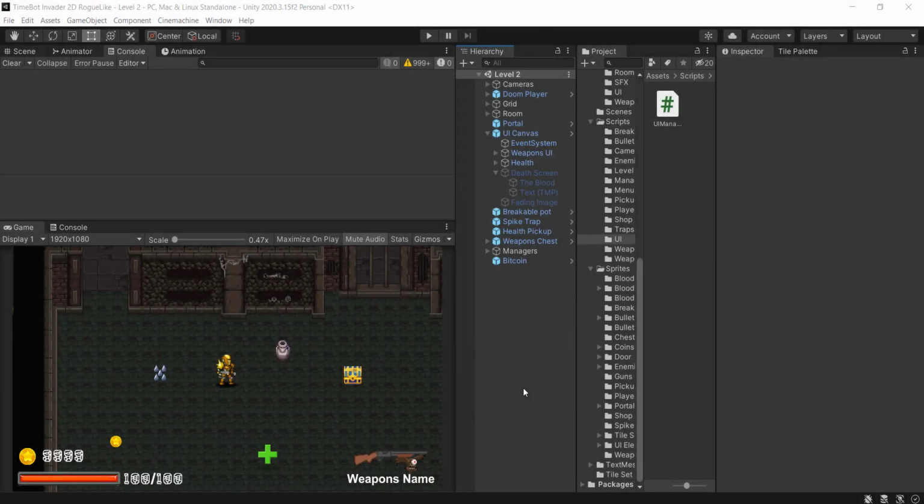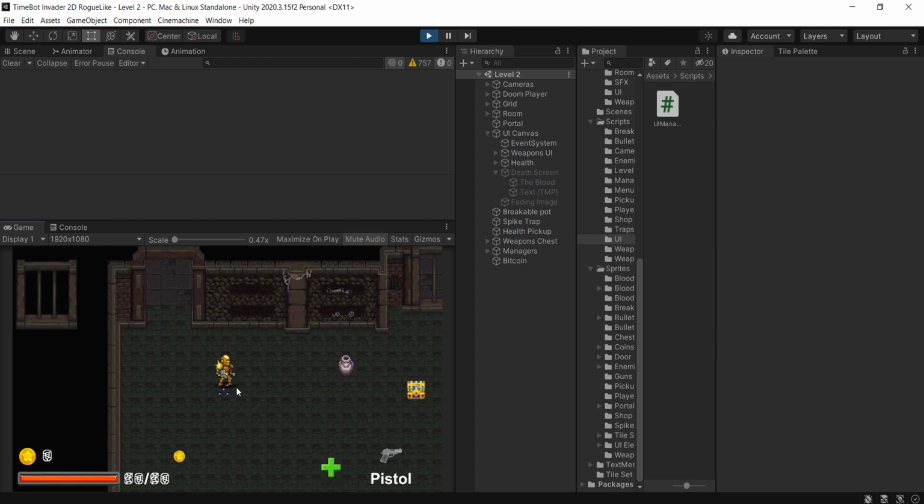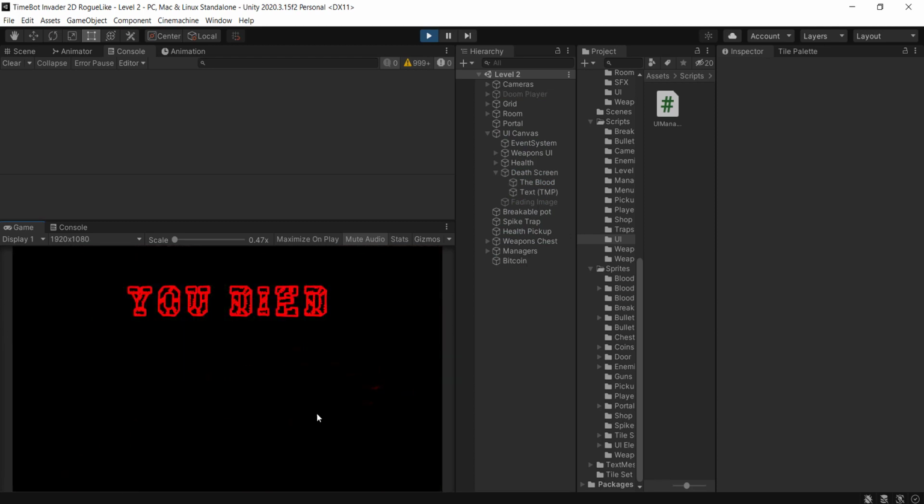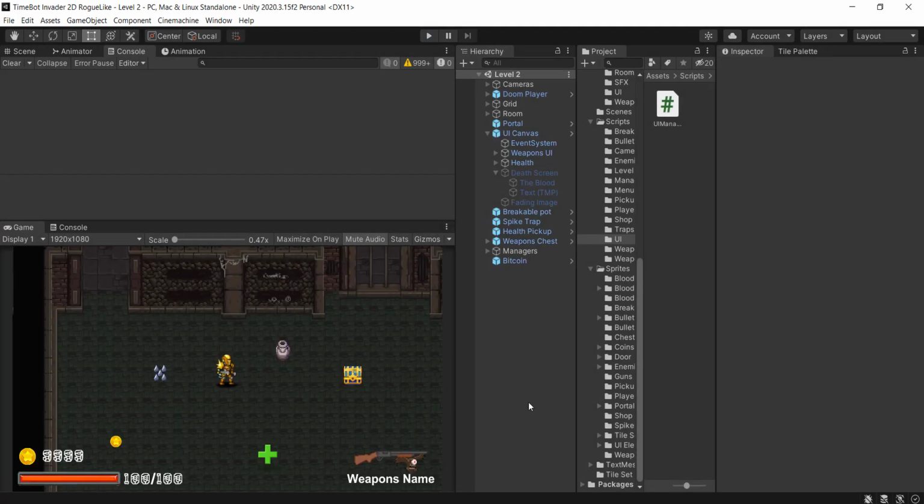Okay, so now we have everything. We have the title, we have the victory. It's time to do something about the death screen. Currently when we die, if we run the game, we die. You can see we have the "you die" text, we have the cool blood, but there is nothing to do. So we just sit there until we stop the play mode again. We don't want to do that. We want to have a continuous loop in our game.